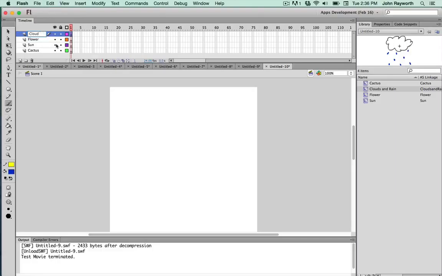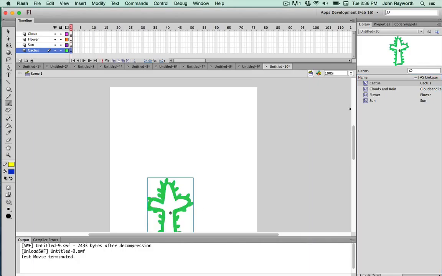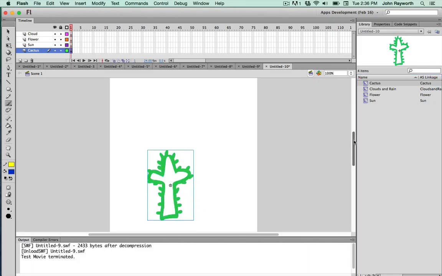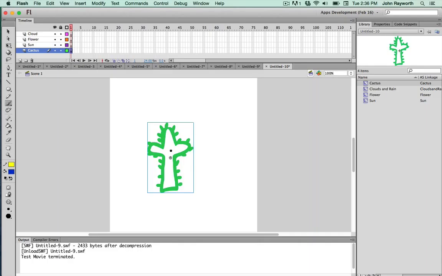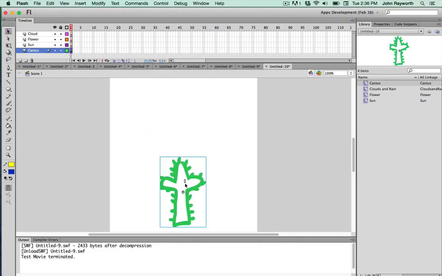All right, so this is an important step. Click on the cactus keyframe right here and move in your cactus. And we can just have this right in the middle. Arrow key to move it around. By the way, you can't move it when you're dragging on the white because there's no fill there. You have to go on part that is colored.